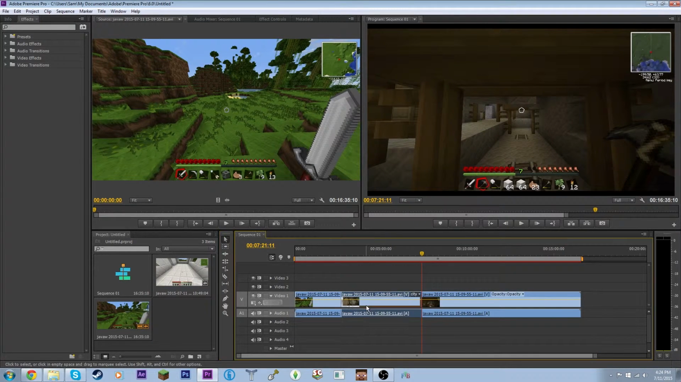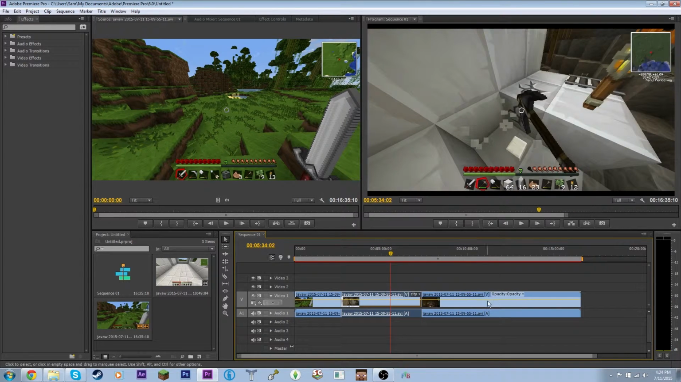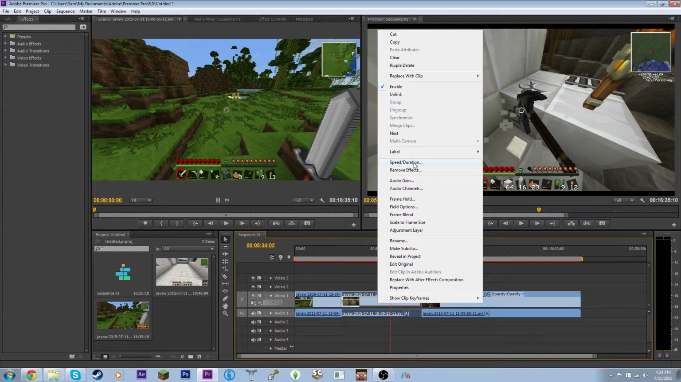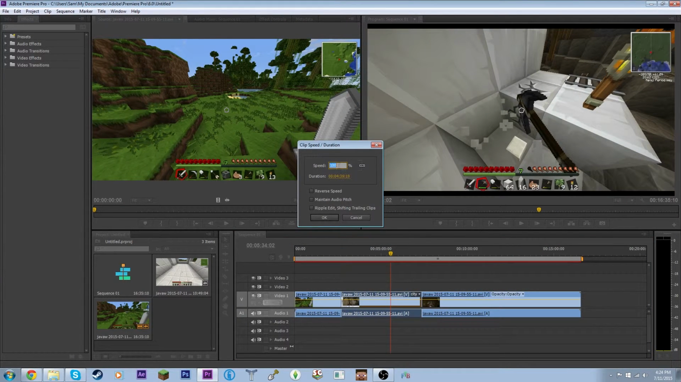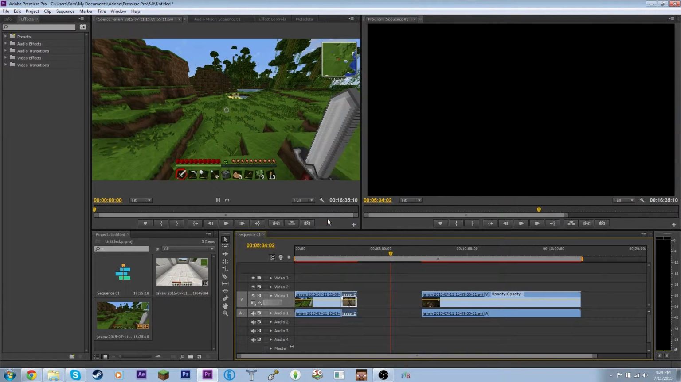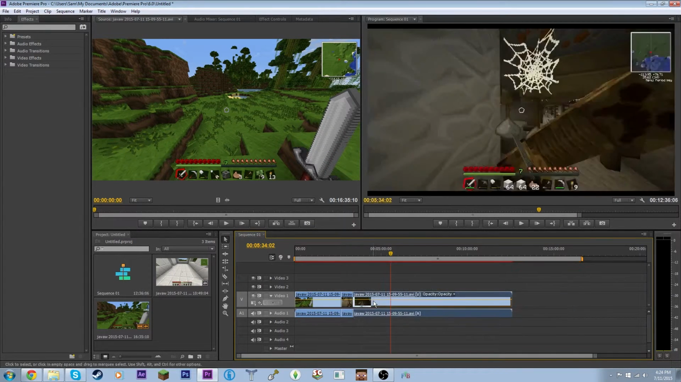And then you want to click this clip here. It's completely separate to these other ones. The bit that you want to speed up, you want to click it, right click, and press speed/duration. And then if you want it to go faster, you put a higher number in. If you want it to slow down, then you put a lower number in, and not a slower number. And then I want this to be about 500. I'll see how quick that is. That seems to be pretty good.